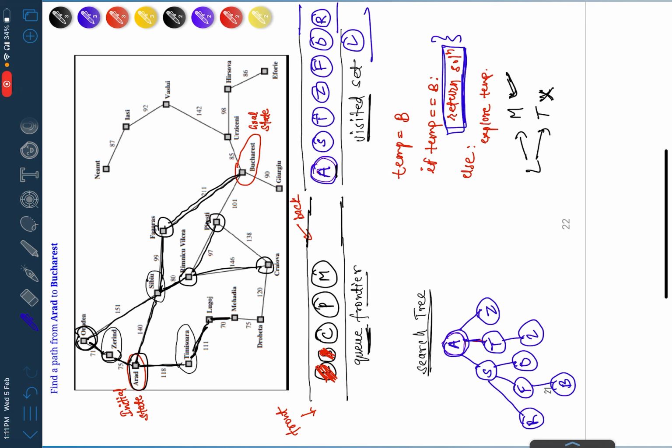So how do we generate the solution? That's where this path will help us. So solution is simply B से start करके you can go upward till the initial state और जो path आया that is solution. Solution is A, S, F and B. So this is the solution returned by our algorithm.